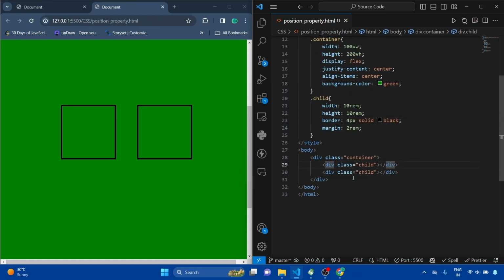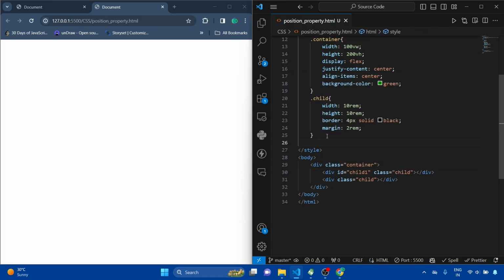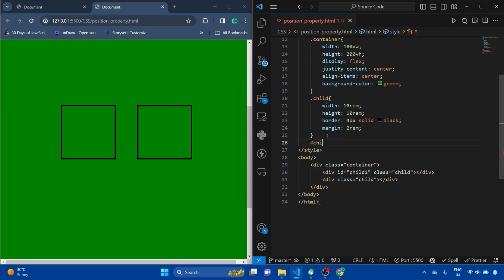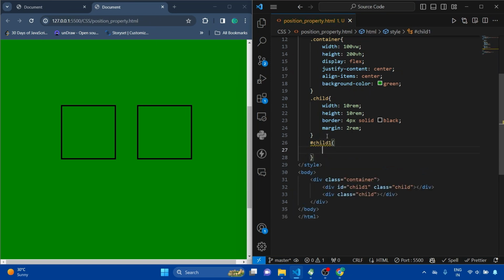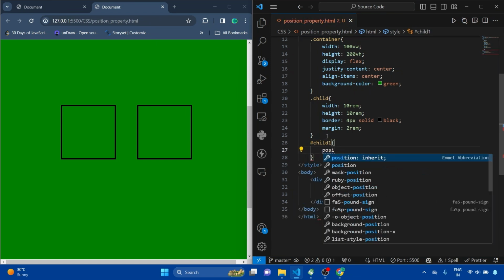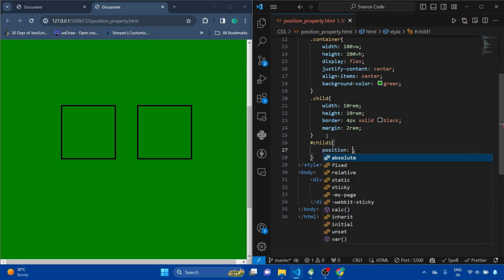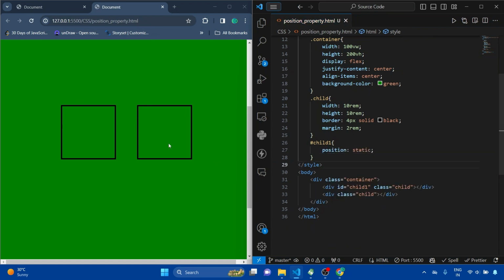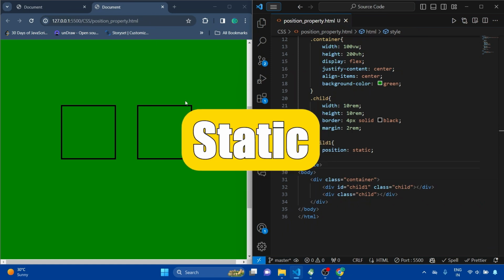Perfect. Now I am giving the child1 ID to our first div, and let's target this ID. So after hash child1 and then inside curly braces add the position property and set it to static. Now see in the browser nothing is changed because by default every element is static. So static is the default position value of every element.